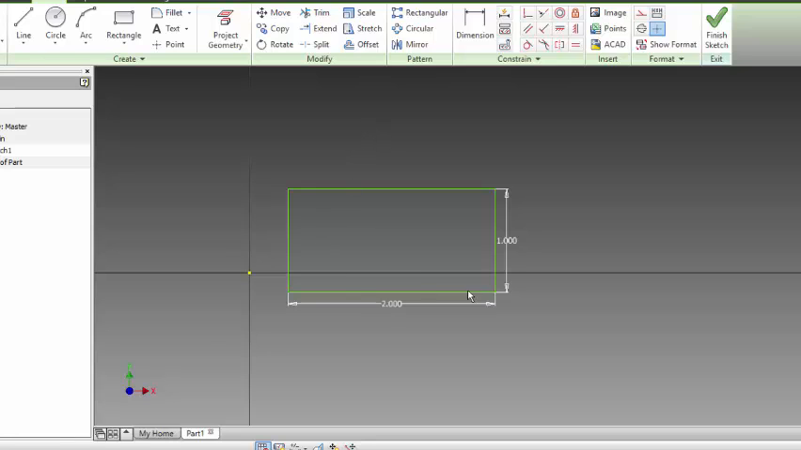So here I've drawn a 2" by 1" rectangle. If I instead wanted a 1" by 2" rectangle, I could just delete this and start all over. Or I could rotate it so that the 1" dimension was going horizontally and the 2" dimension was going vertically.